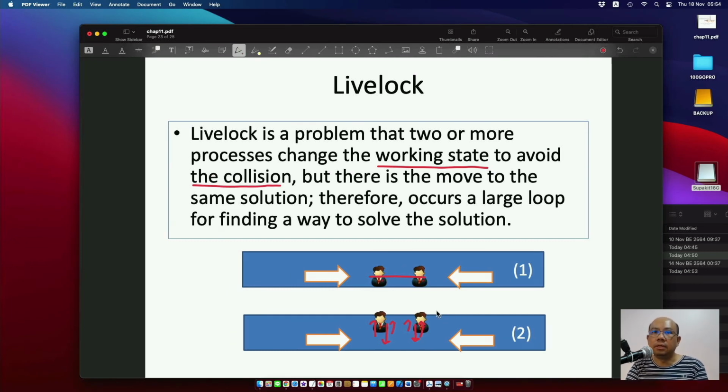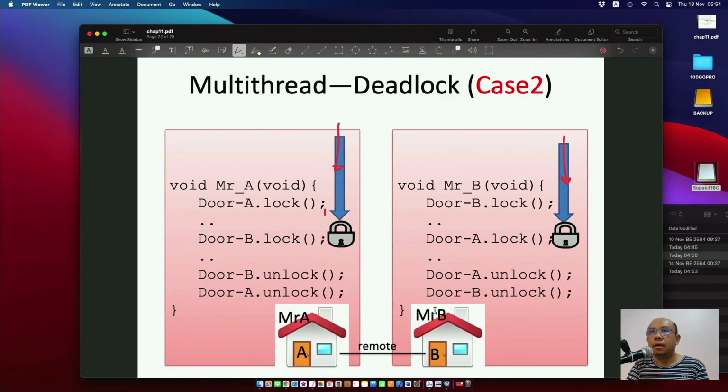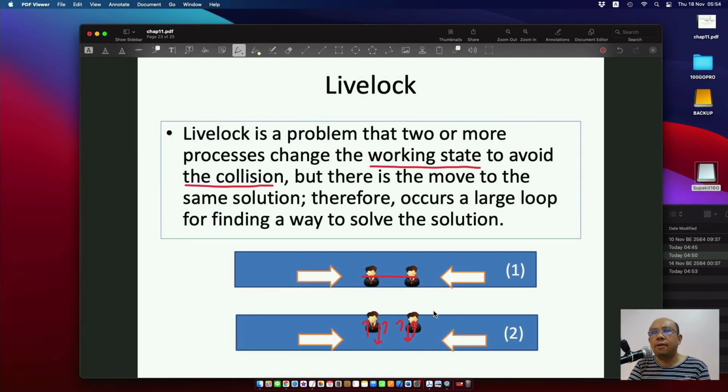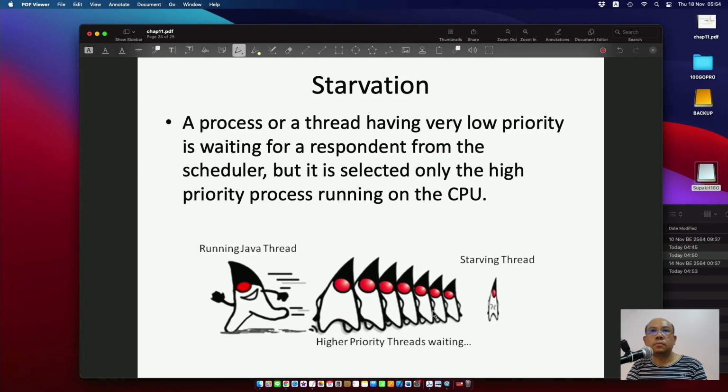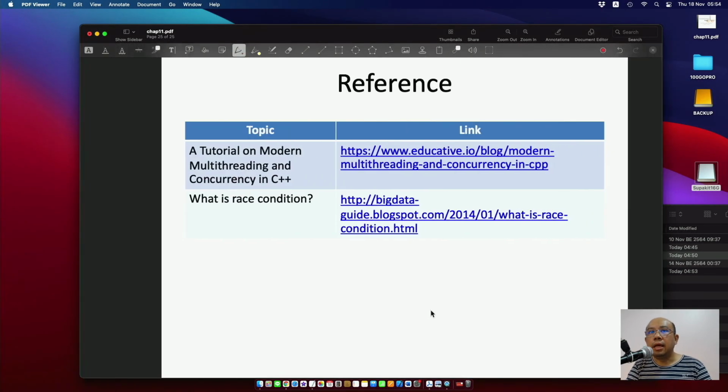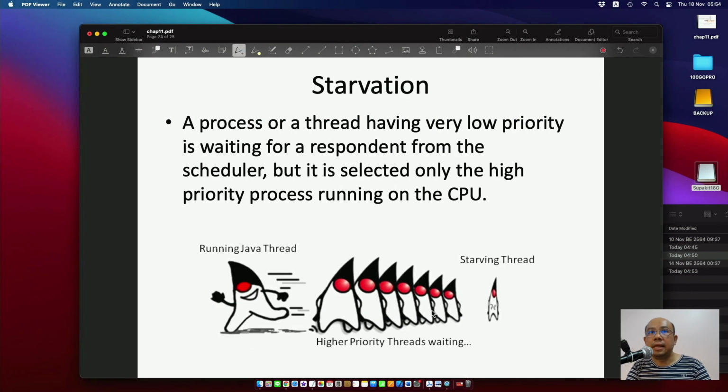It looks like deadlock, and both deadlock and Livelock do not generate outputs and may reduce performance or bring down the whole system. Finally, here I think this is the last slide. The last slide we talk about starvation.